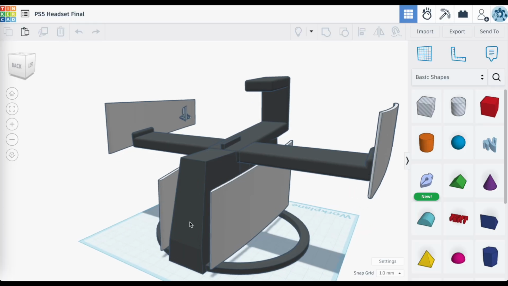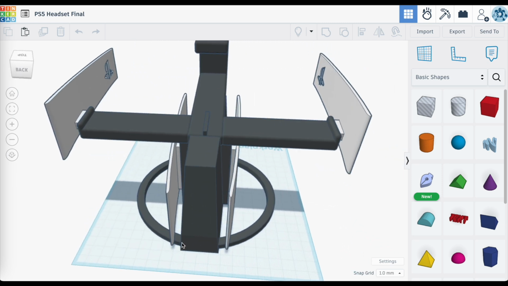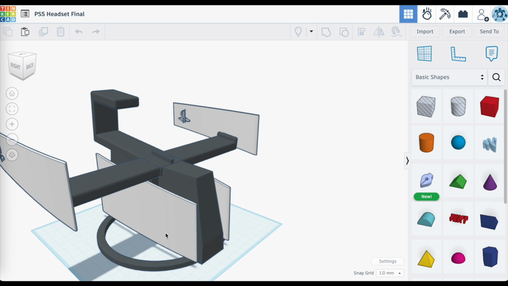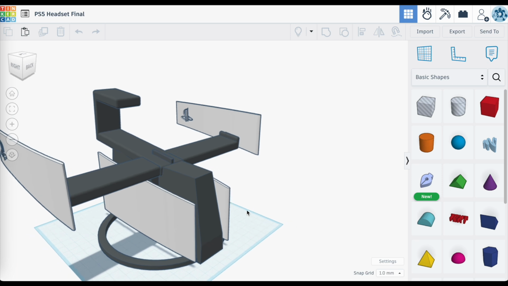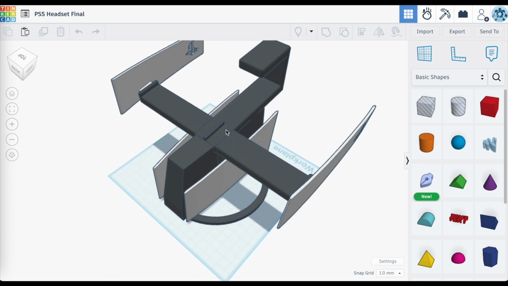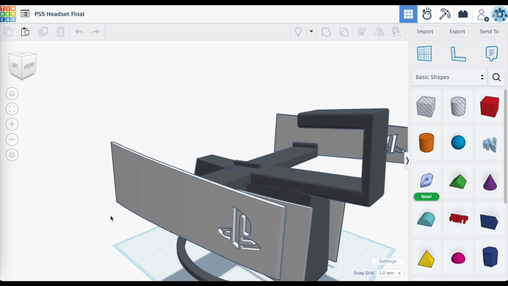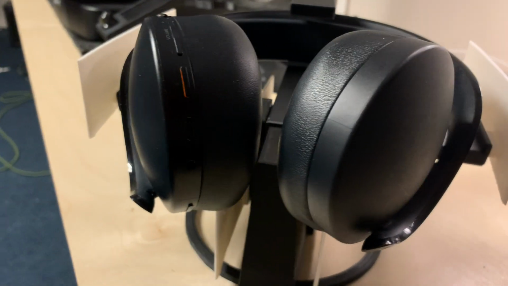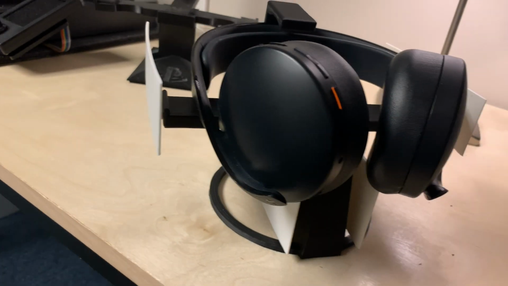All right, here it is, the big reveal. This is what it looks like, at least in Tinkercad. Incorporated those panels, those PlayStation panels there. You can see I've maintained basically the same frame. I've changed the base of it a little bit to take on the design elements of the PlayStation 5. All right, the new headset stand is done and all assembled.